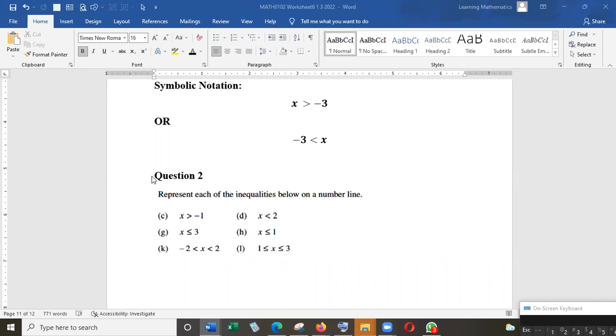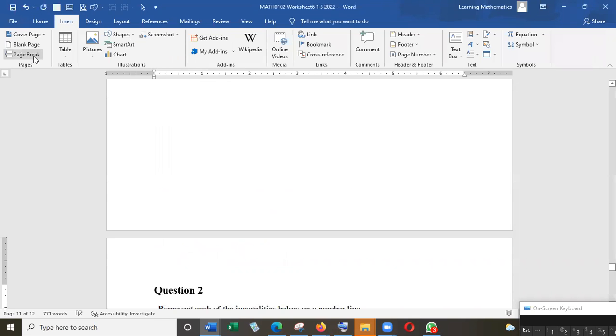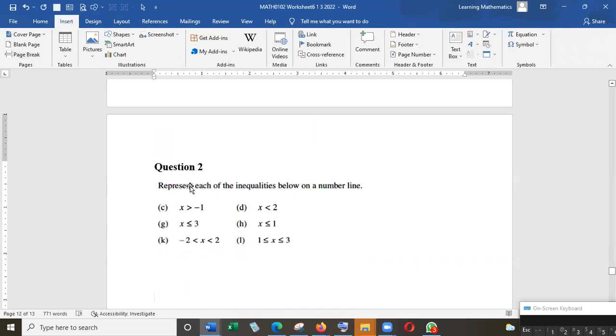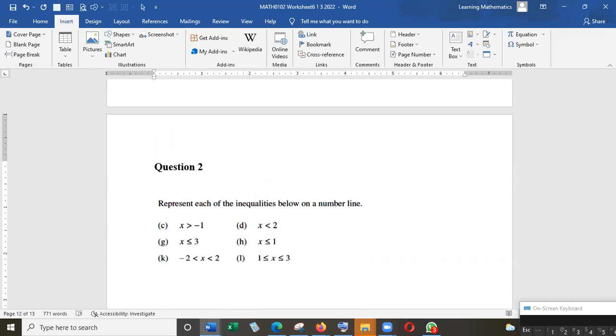Yes, so this is question number 2. Now, this question says represent each of the inequalities below on a number line. Now I'm going to add another part to it. So let's call that part A.